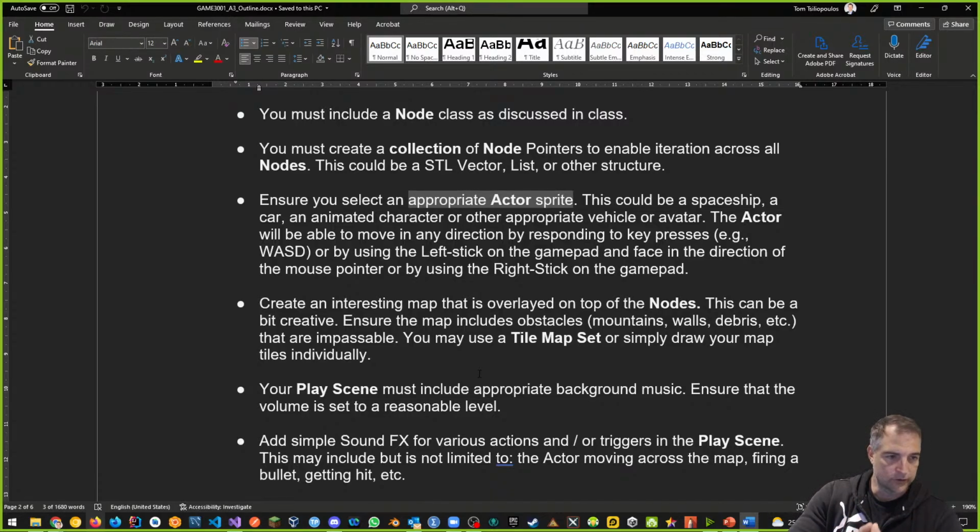That is part of the work that you need to do for your assignment 3, 4, and 5. Please do not use the stuff that we've given you. That is demo stuff. That is placeholder stuff. You have to make use of your own assets for this. So again, this could be a spaceship, a car, animated character, other appropriate vehicle or avatar.